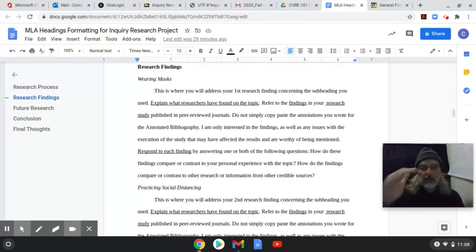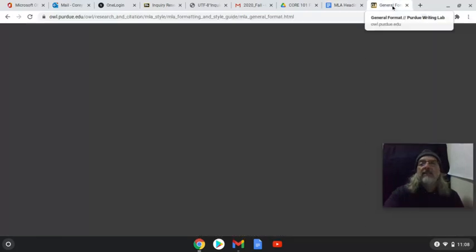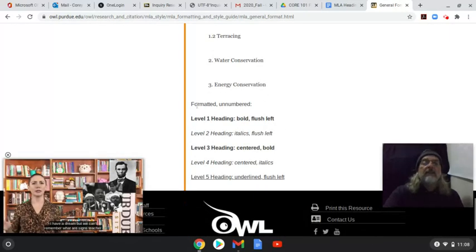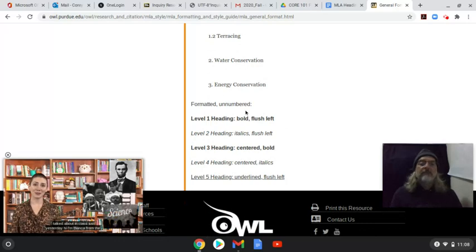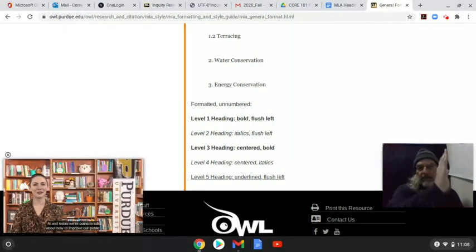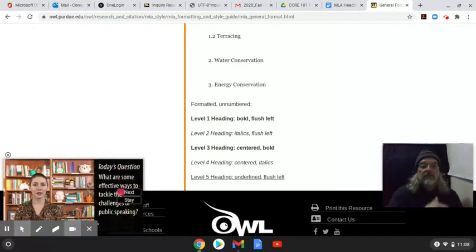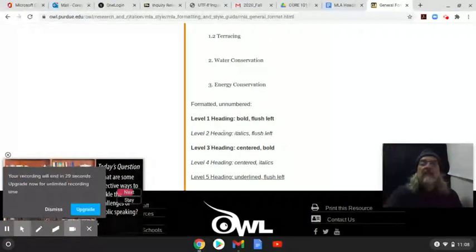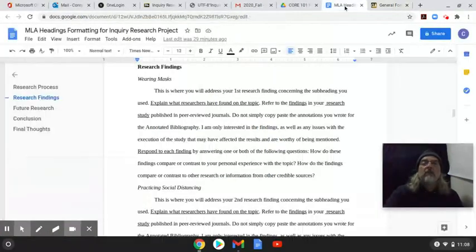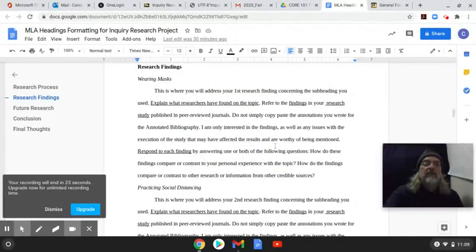Your primary level heading here is research findings. And then this is where you'll break it down by the 3 or 4 that you have. This is taken from the Purdue OWL MLA formatting, right here. We're doing formatted unnumbered. Your level 1 heading is bold, flush left. That's where we had introduction, research process, research findings, and I'll show you the rest of them. And then your level 2 heading would be italics flush left, which is demonstrated here.